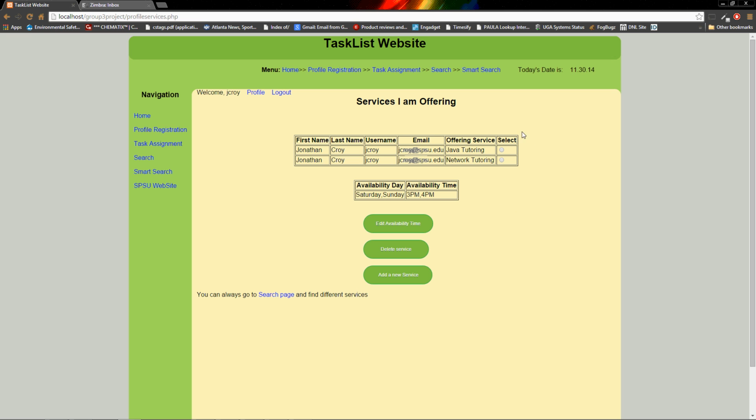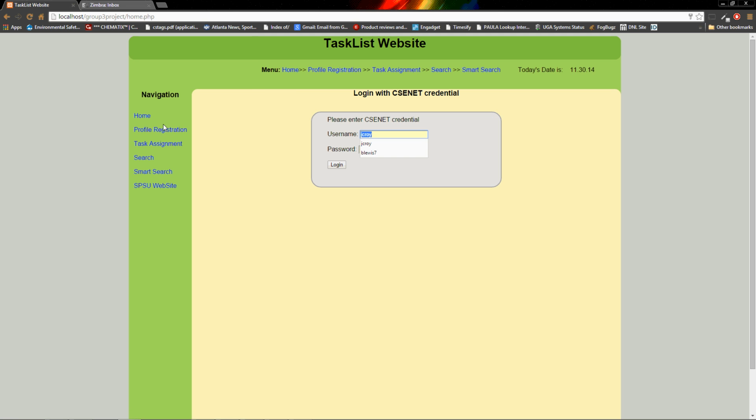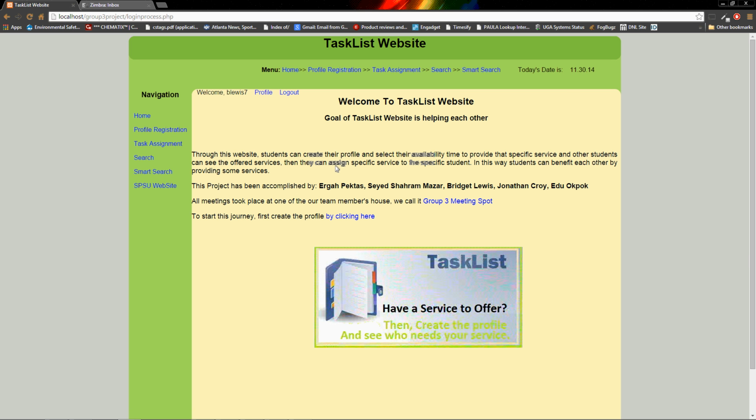Okay, excellent. For the second half of this demo, I'm going to have to use a second profile, so I'm going to log out, and we're actually going to log in with another group member's credentials. So we're going to type in Bridget's credentials, and we're going to log in. So this is the first time Bridget's actually logged into the website.